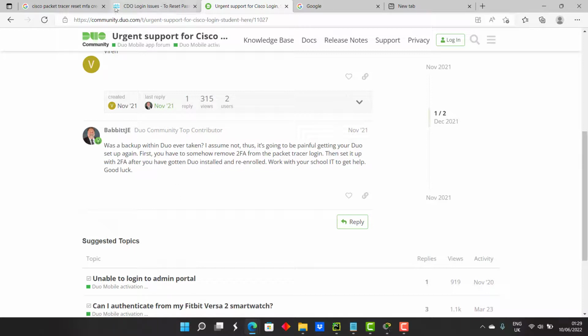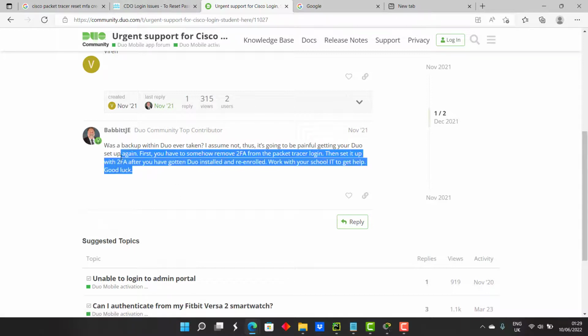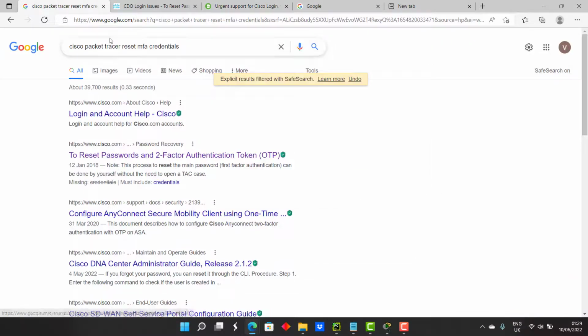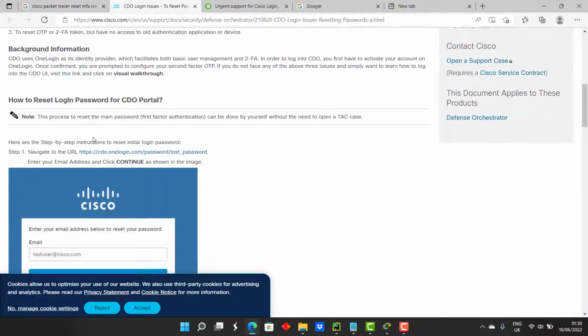But a few days ago, I found out this can be resolved very quickly in case you don't have access to your multi-factor authentication like Duo Security or your phone or something else. You just go to Google and type in Cisco Packet Tracer reset MFA credentials. And this link, which says reset password and two-factor authentication, takes you here.